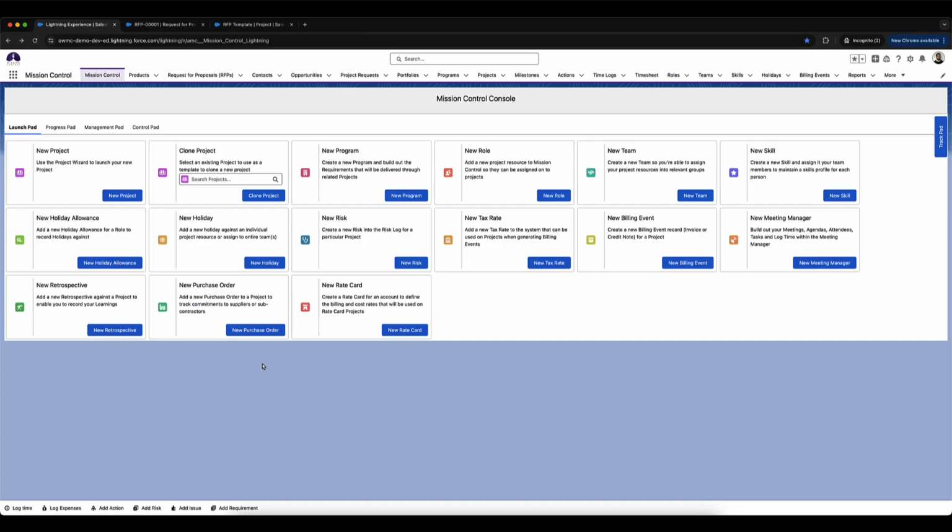All right, let's start by going over how you can go about creating project requests. To get to the project request, you can use the app launcher to look up project requests, and that will allow you to navigate to that tab. You can also add it to your navigation menu items. I've got that added to my tabs at the top here.